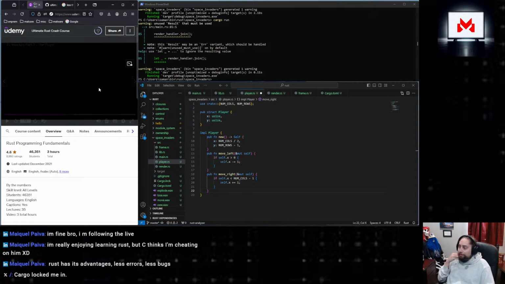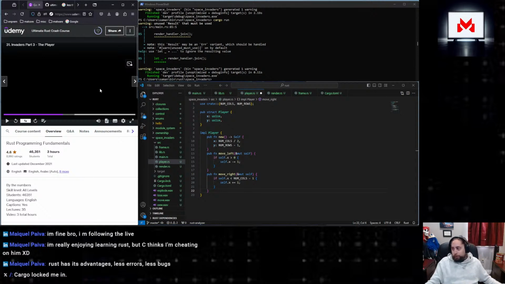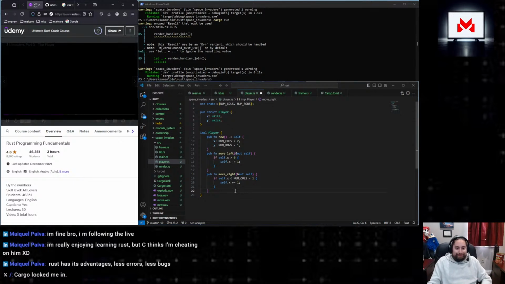Cargo locked, man. Why? What do you like about it? What do you really like about Rust? I like the threads. Threads are cool. I'll give you that much. But what else do you like about it? You like wearing the programming socks? Is that it?